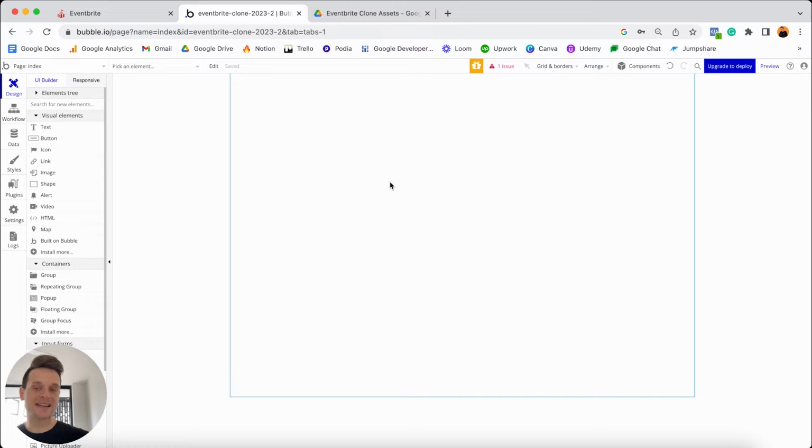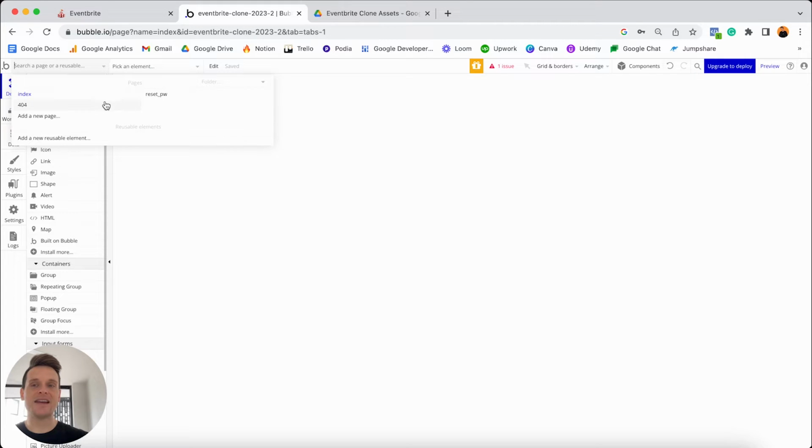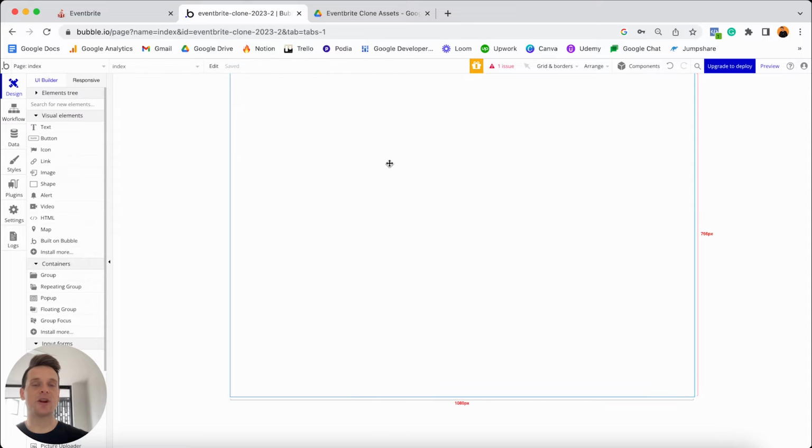And what you'll notice inside of Bubble is that by default we have this index page which is pre-created inside of any editor. Now the index page is simply just the home page that's going to automatically display whenever a user actually visits your application. And so this is the page we're going to build out the home section of our Eventbrite clone today.